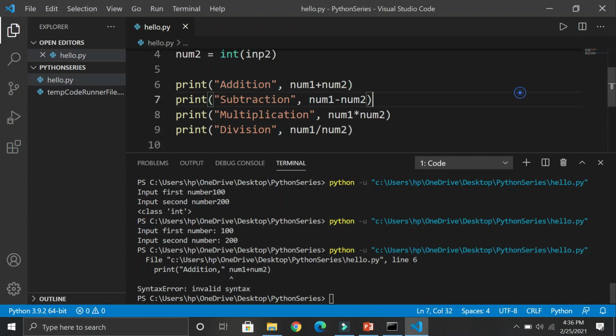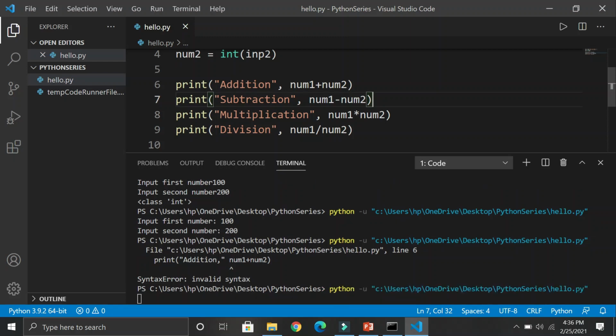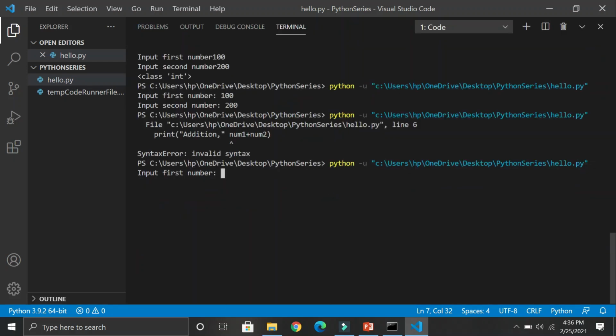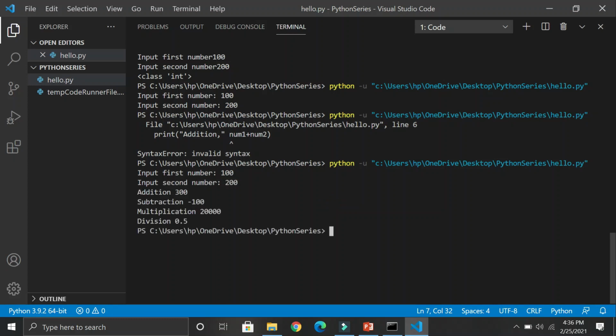So now you would understand when I run the code. So let me just save this code, and I'll Control Alt and N, and then you can see enter the first number, and we could say 100, second number 200, and you would see now over here that addition, it gave me a space and it says 300. Subtraction gave minus 100. Multiplication, it multiplied two things and gave 2000. And division gave 0.5.